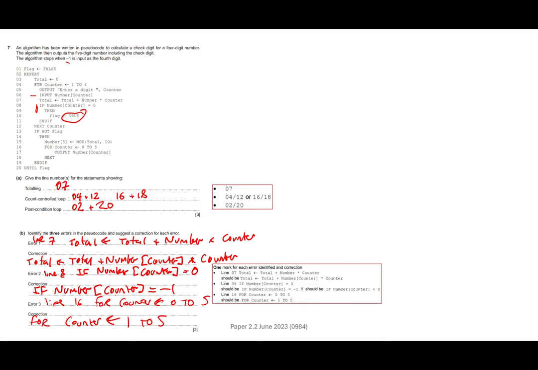Let's have a little look at the mark scheme for that. So we've got line 7, which is total, yeah, so we picked that out. Then we've got line 8, whoops, let's put that back up. Line 8, if number counter equals 0, should be -1. Okay, and there's an alternative way to write that as well. And then line 16, we've said that as well.